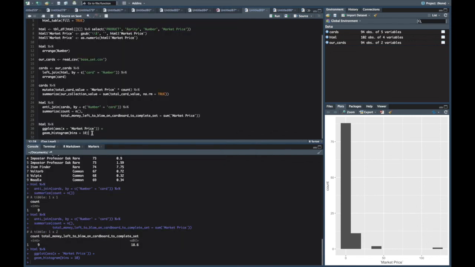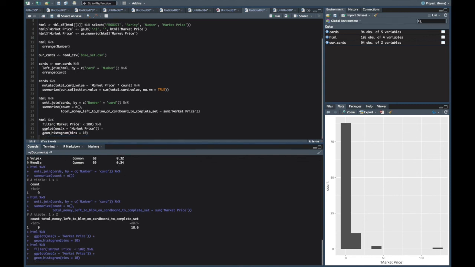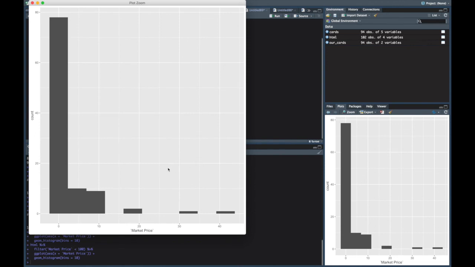So let's filter out our outlier just to get some more information from the graph. We're going to want market price to be less than $100. All right, so now we get a little bit more information. Most of the cards are still relatively cheap, between $0 and $2.50 or so. But we do have some cards that are worth quite a bit more in that base set.